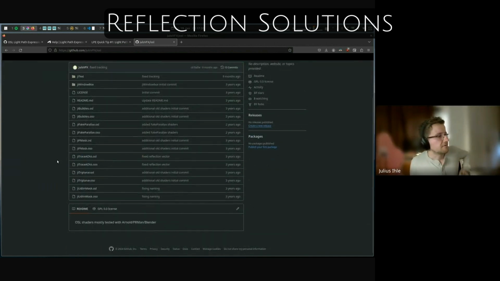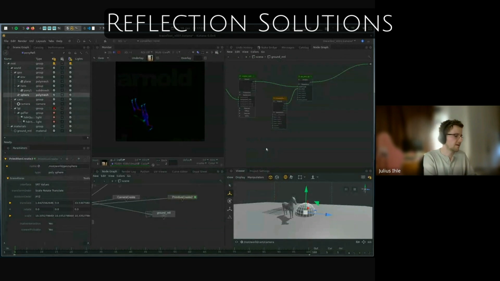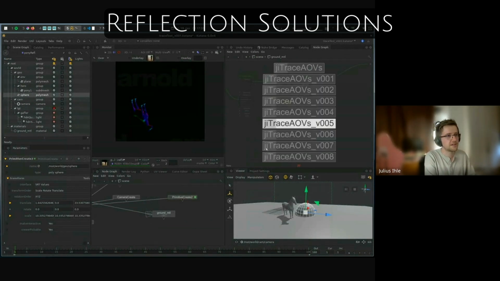GitHub. Amazing. So it's trace AOVs. It depends a little bit on the renderer again where you need to put those files. But once you have them, in this case trace AOVs, and if you have it in the correct location for your renderer to pick up, then you should have it available as a shading node.